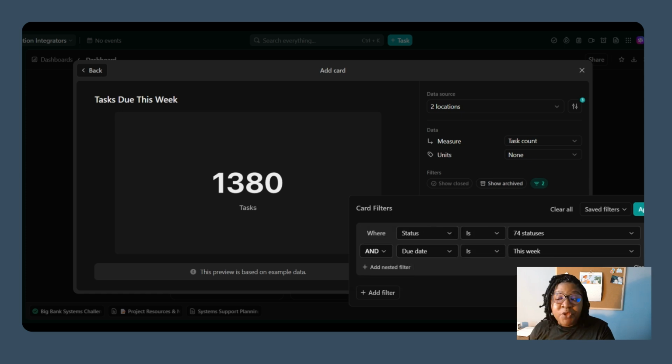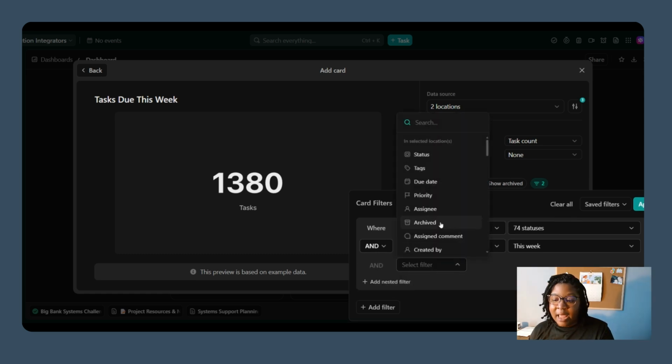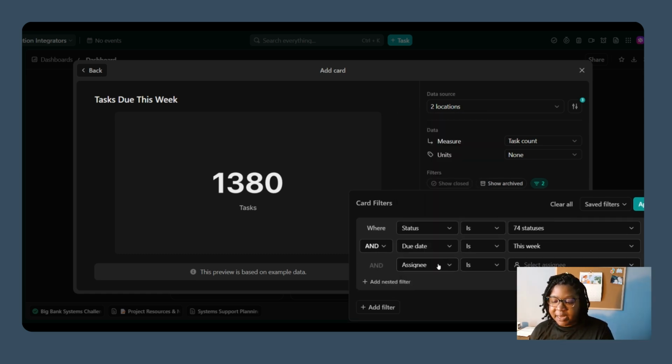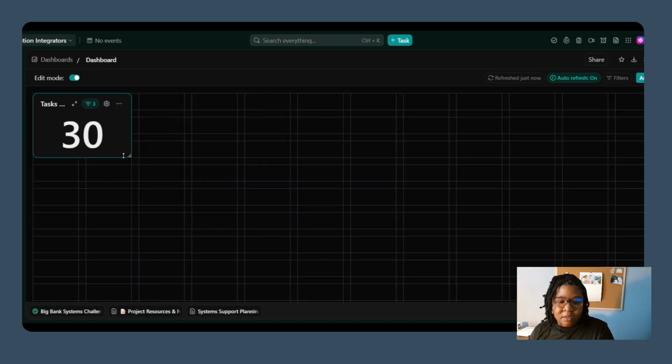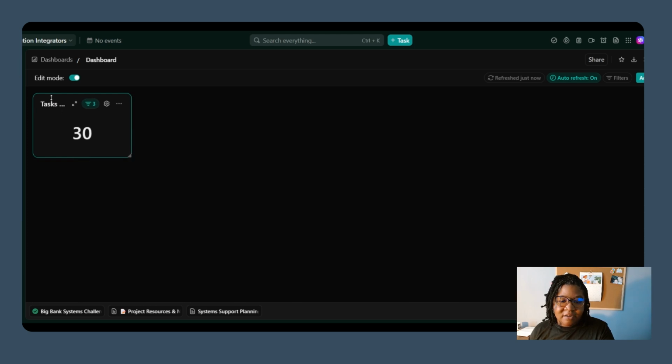If you wanted to only view your tasks, or if this is a dashboard that you're sharing with other people, I would recommend a me mode feature. So we can add assignee is me mode. I'm going to click apply, and I'm going to add the card. So these are the tasks that are due this week.